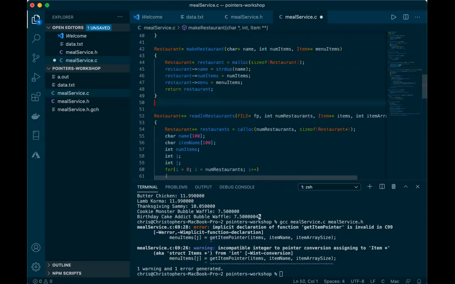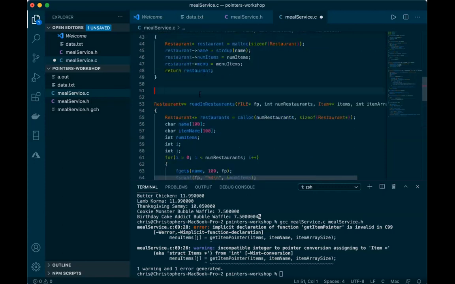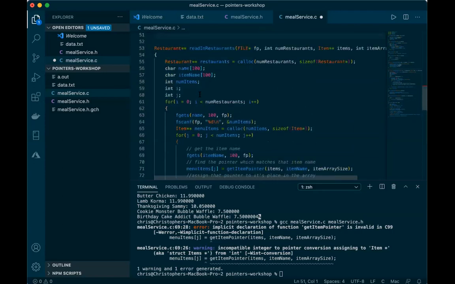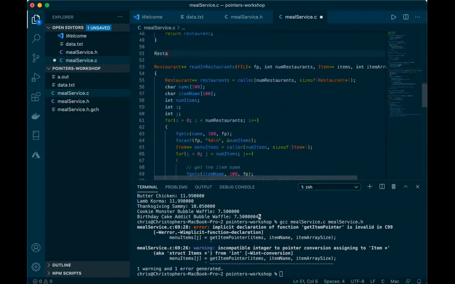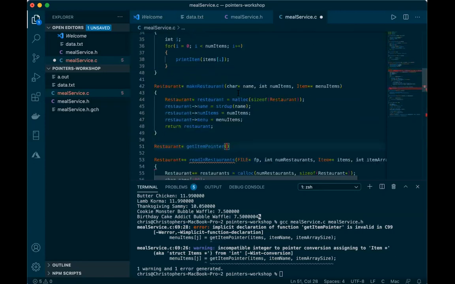Let me write this function. So remember, we want to write this function get item pointer, and we want to pass in these things, and we want it to return the pointer. So here, what we'd like to do is return an item pointer from get item pointer, and we'd like to pass in, remember, the items array, and then the name of the item and the number of items.